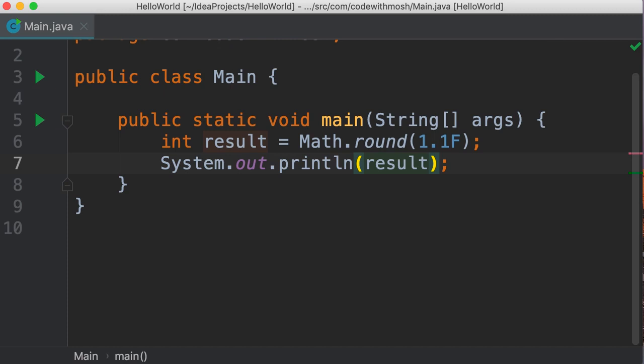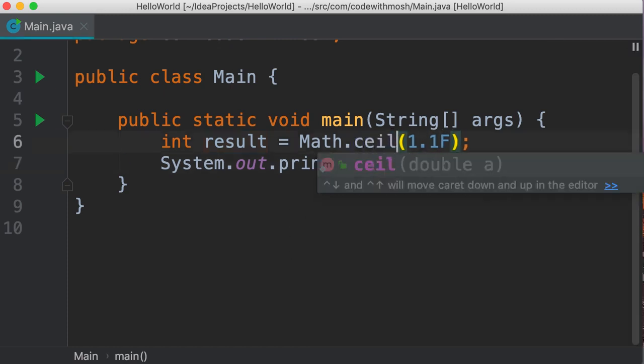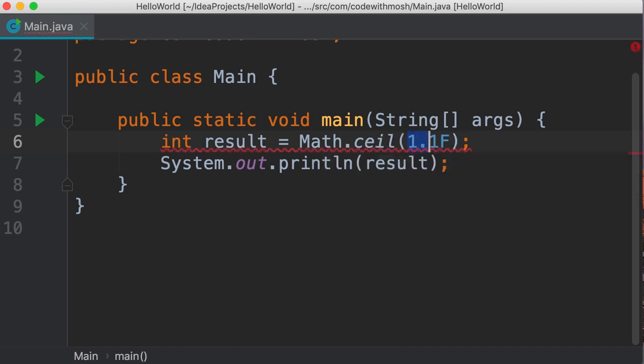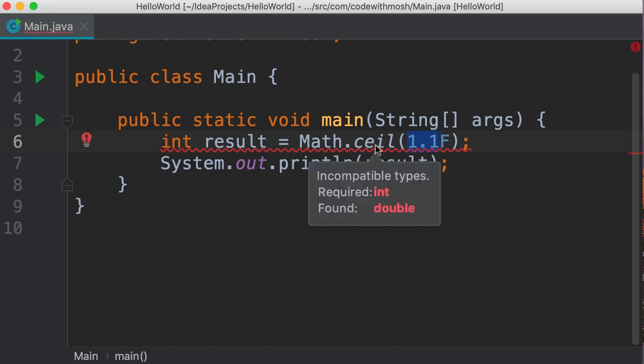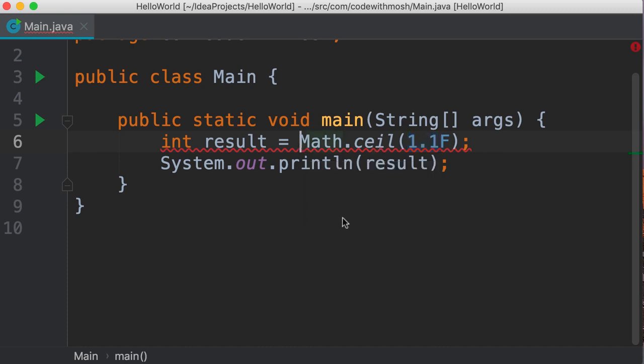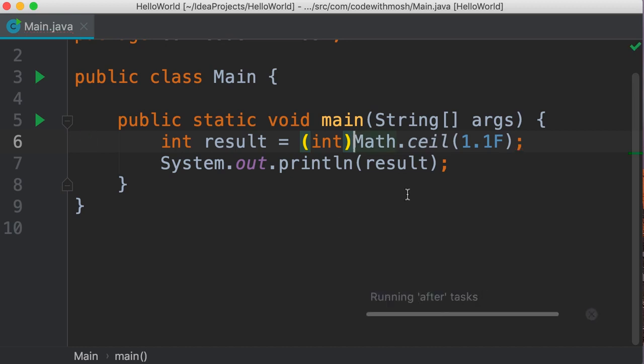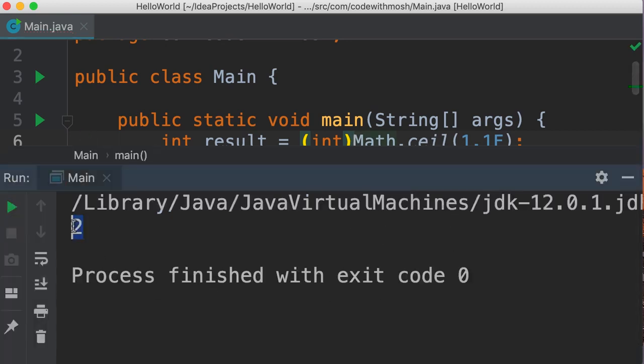Beautiful. Another useful method is ceil, or ceiling, which returns the smallest integer that is greater than or equal to this number. So the ceiling of 1.1 is 2. Now here we have a compilation error because this method returns a double, but we're storing the result in an integer. So here we need to explicitly cast this to an integer. And now we can see the ceiling of this number is 2.